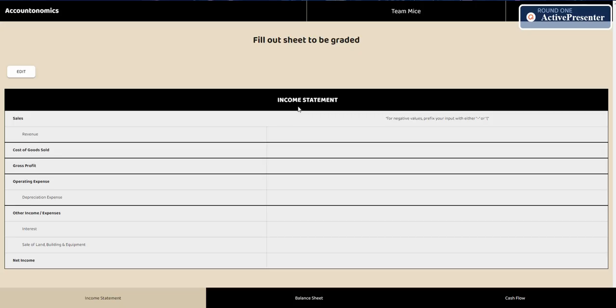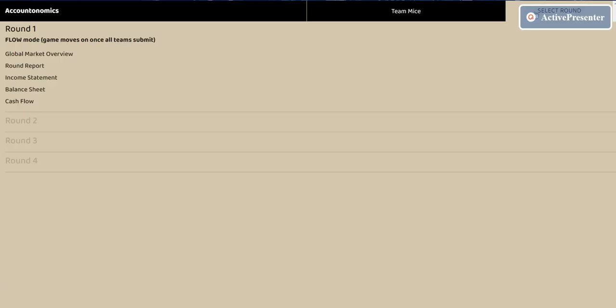Now that the timer for the first part of round one is over, you're into the second part of round one. If you come up to the top and click round one, you can see that you have some new options. Global Market Overview, Round Report, Income Statement, Balance Sheet, and Cash Flow. Let's start with Global Market Overview.